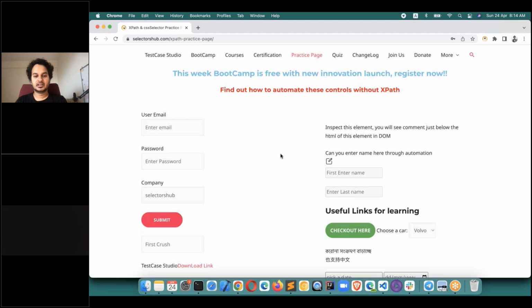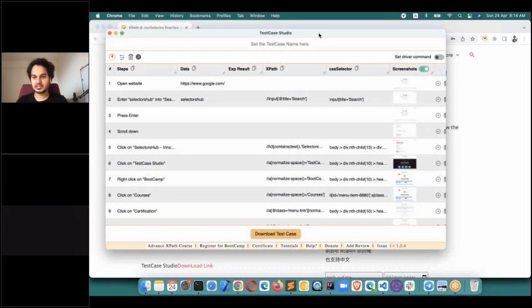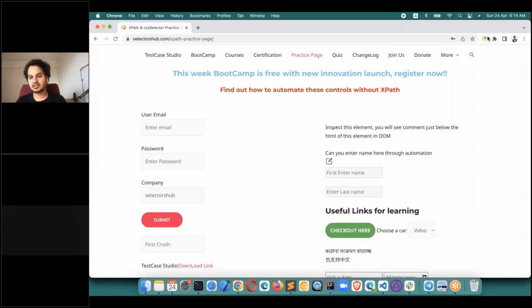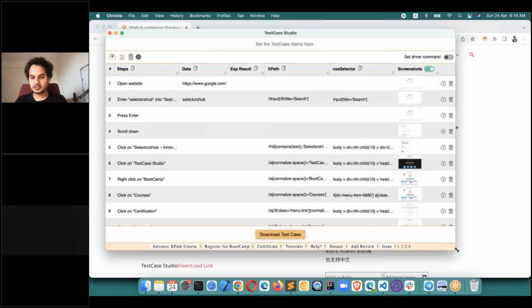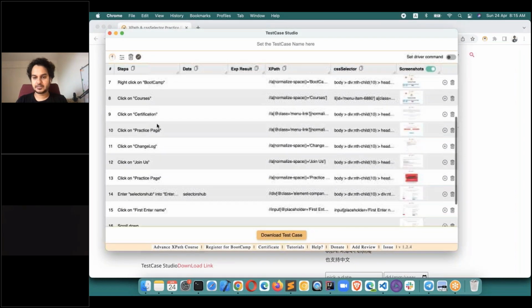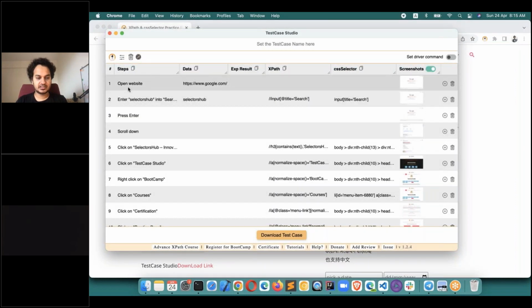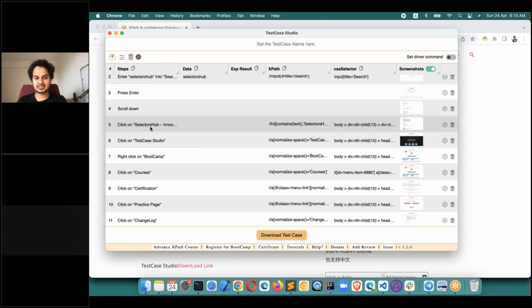Now you see that without doing anything extra, I'm opening TestCase Studio again. You can open this by Control Tab, or you can click on the logo again and the window will come up. So you see the magic now. All the steps have been recorded here in plain English sentences. First step, open website. Second, we entered Selectorshub into the Google search. Then we pressed enter. Then we scrolled down to see that link. Then we clicked on that Selectorshub website link.